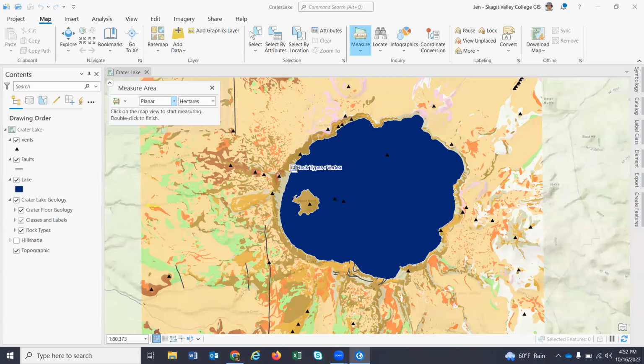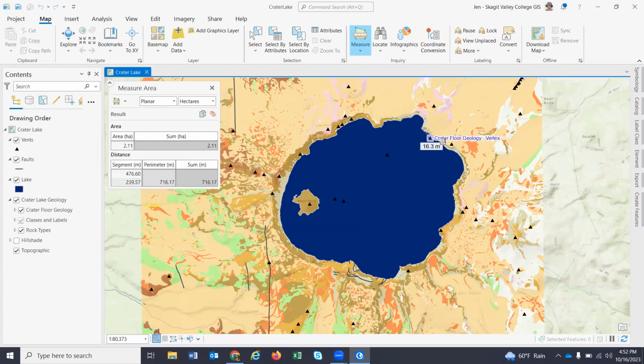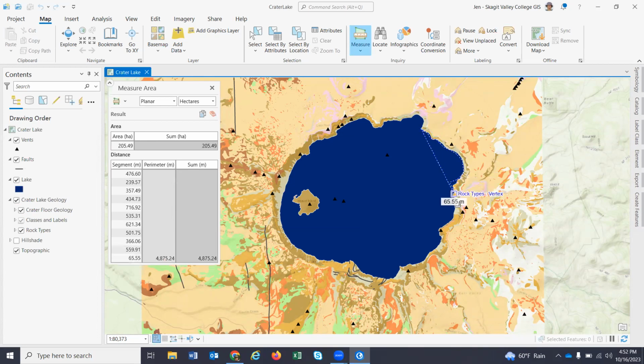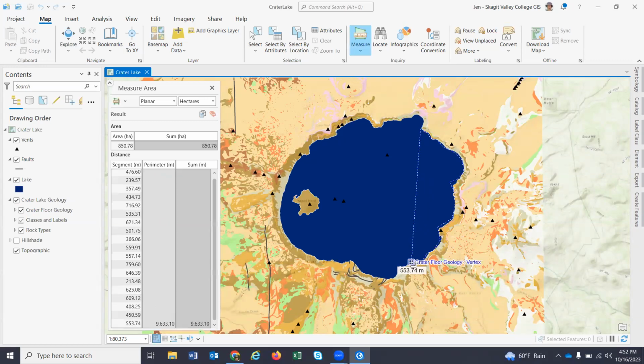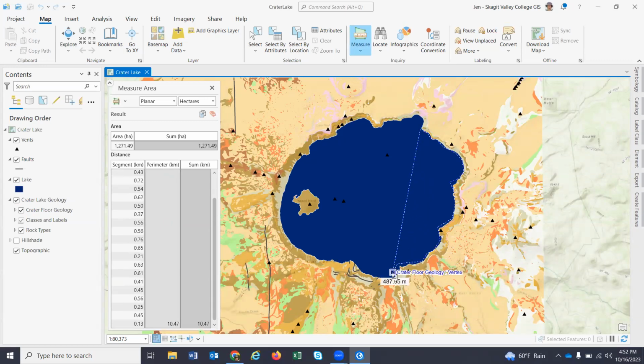So that's fine. What you're going to do is go in there and just start clicking along the edge of the crater, and get as close as you can. I'm not doing that great of a job here. I'm going to go a little bit faster because you really don't want to see me sit here and click away at this, do you? So I'll go a little sloppy here.